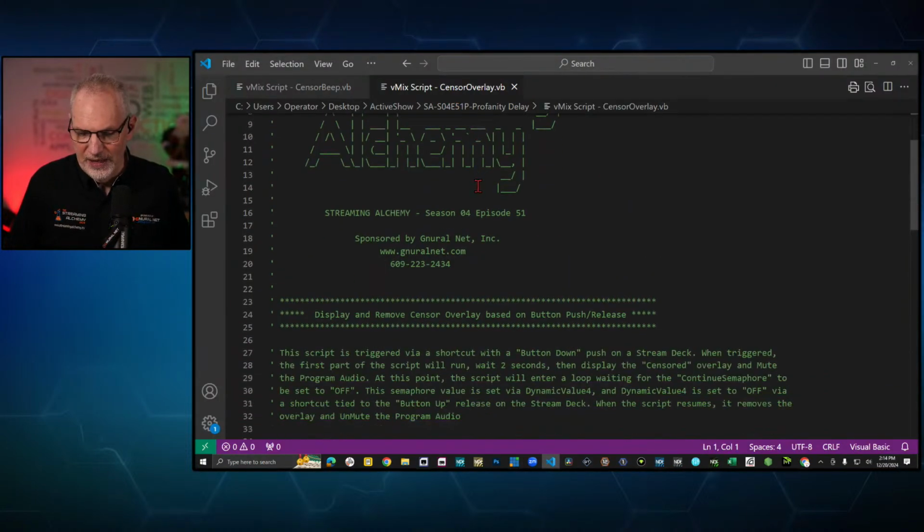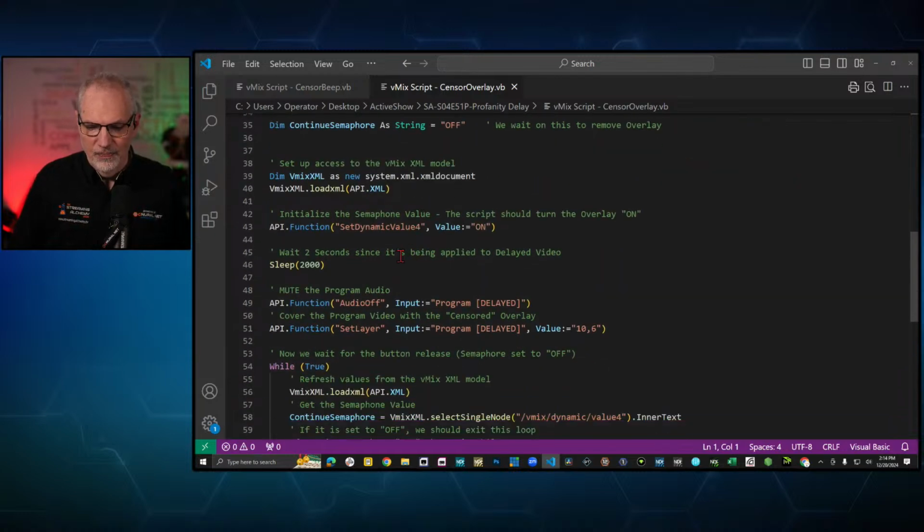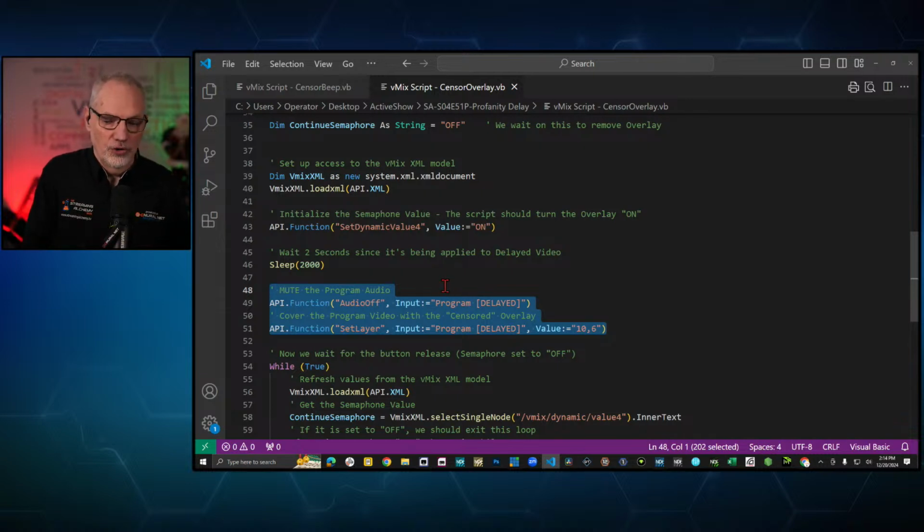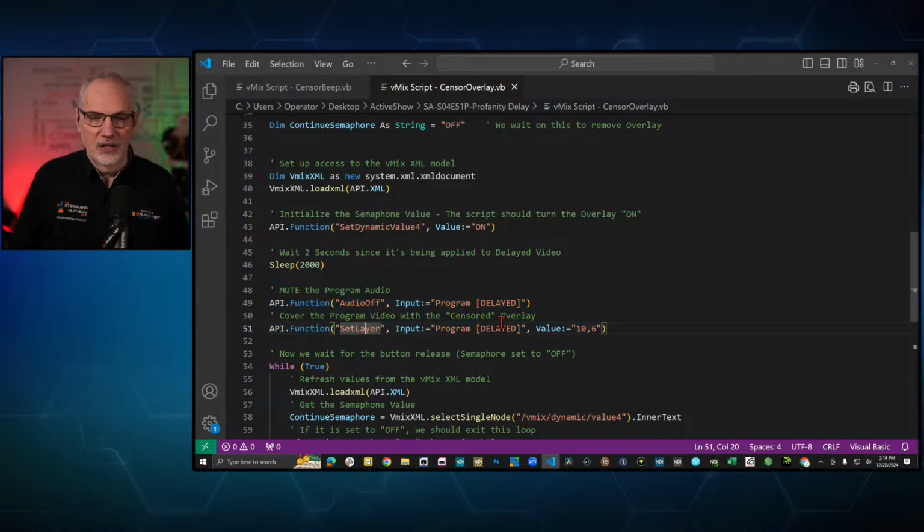The only real difference we have is it's all the same in the beginning. It's just when I actually am doing the stuff to do an overlay, not only do I mute the audio, but I set a layer on the delayed program out, and we set that up so we have a value of, do on layer 10 input 6, which in the preset, input 6 is my overlay, and layer 10 on the program out is the topmost layer. So I cover anything that I have stacked up behind that.